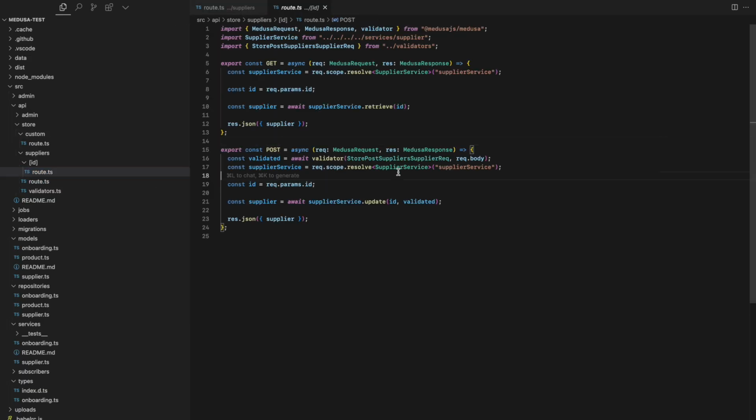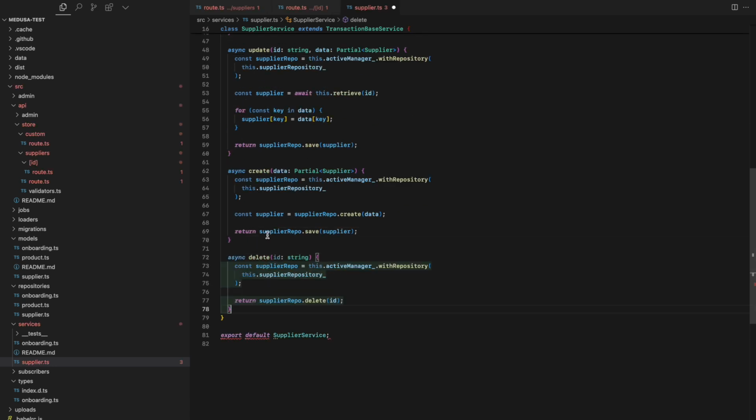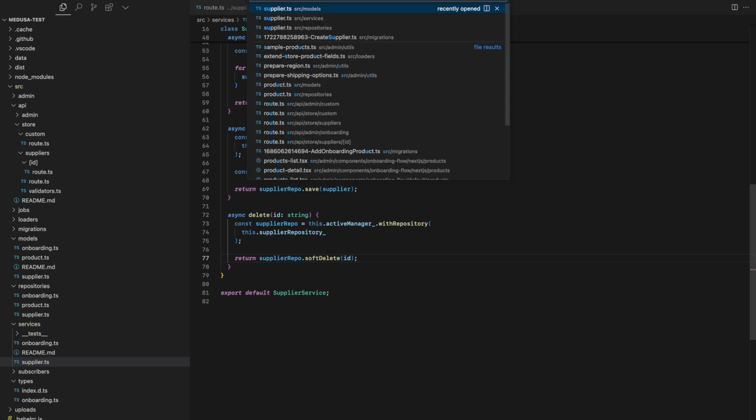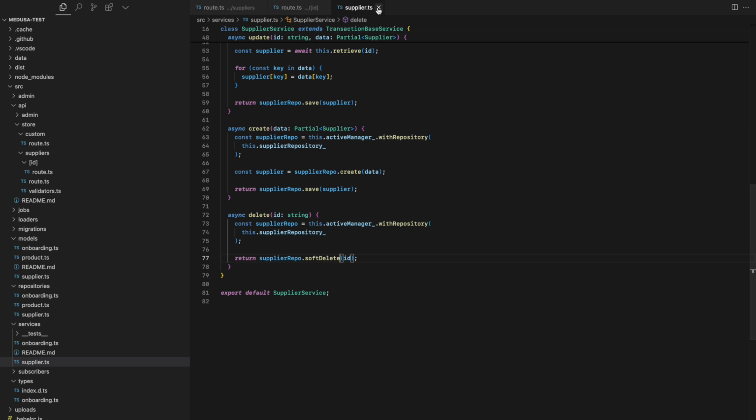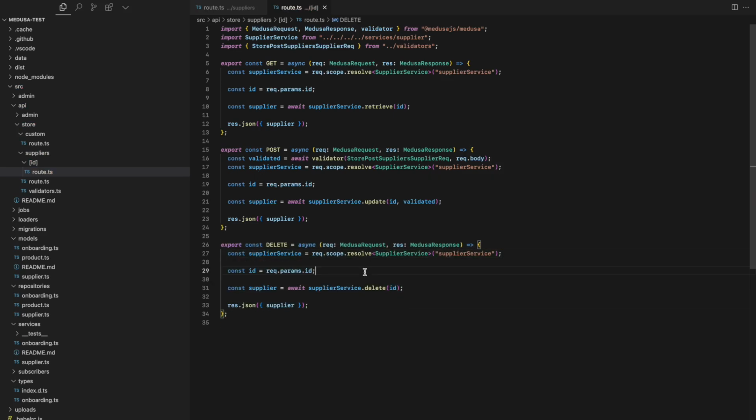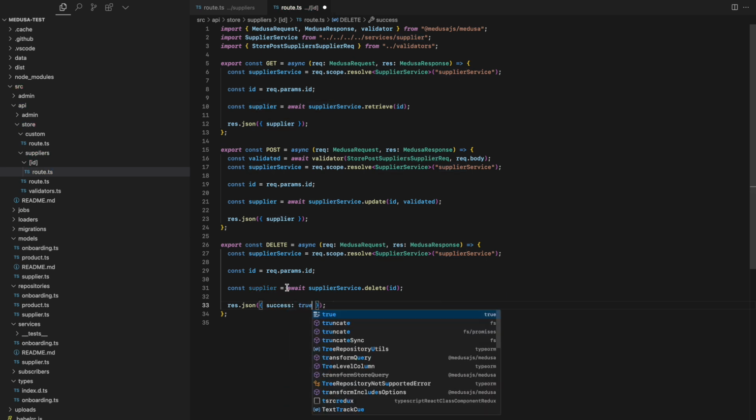Let's finish our CRUD store suppliers endpoints and add a new deletion endpoint. I would create a new method in the supplier service. Also notice that we are using soft deletion in our entity model. Here we are extending from the soft deletable entity, so we should use the soft delete method instead of delete. I will continue by adding a new delete method in the endpoints, and I would use the supplier service delete method. And also let's change the response to success true instead of returning the deleted supplier.